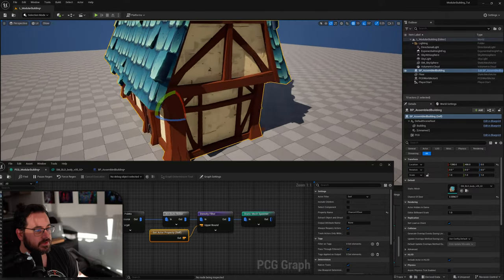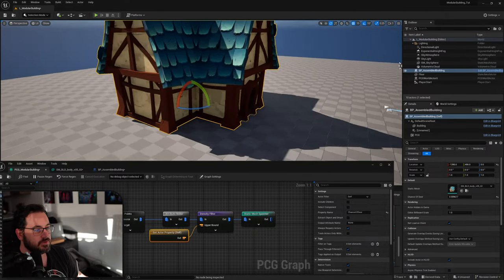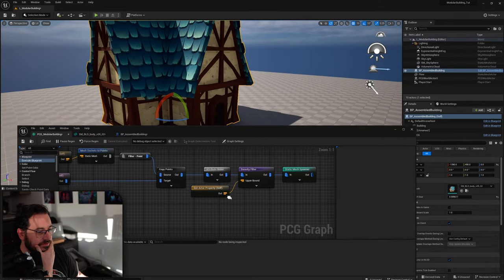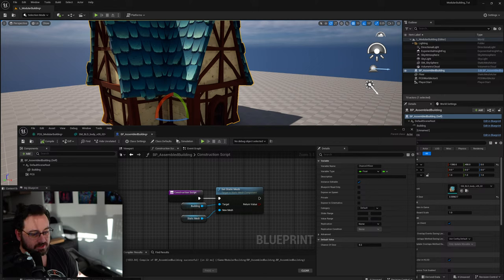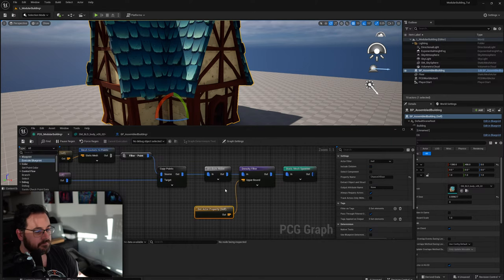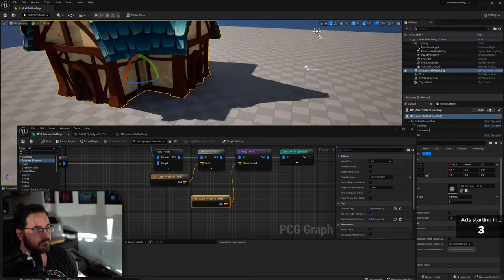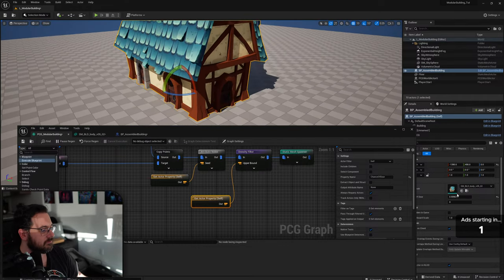So, that's good, but I also want to control the seed. So I'm going to add a new one called seed. It's going to be an integer, exposed, and that's going to go into here, this noise. So we can effectively keep the same amount of points.